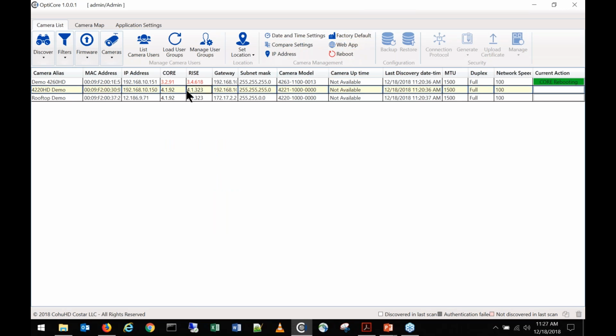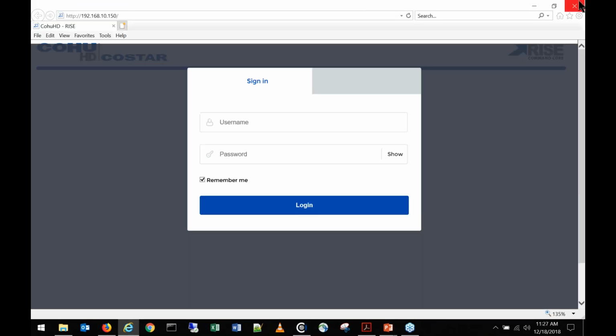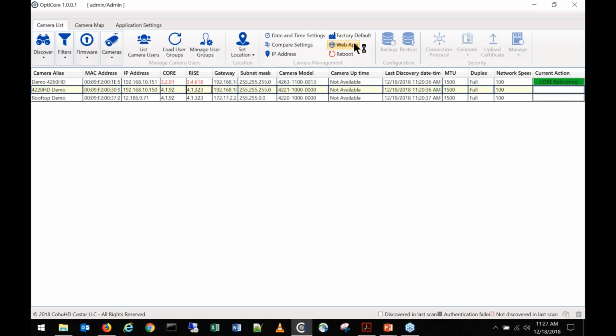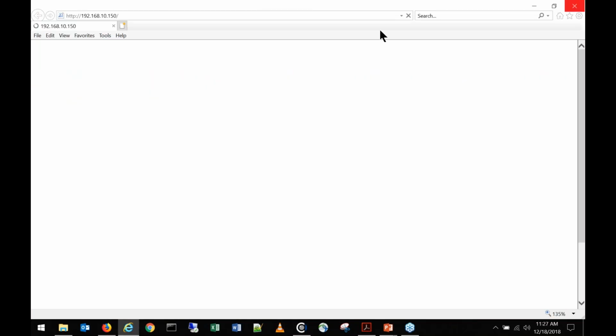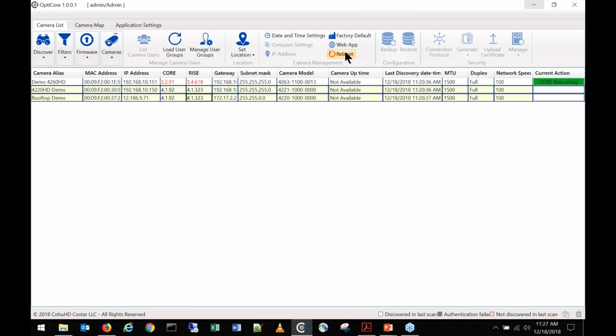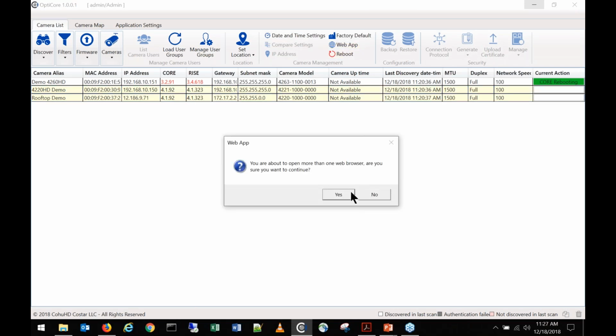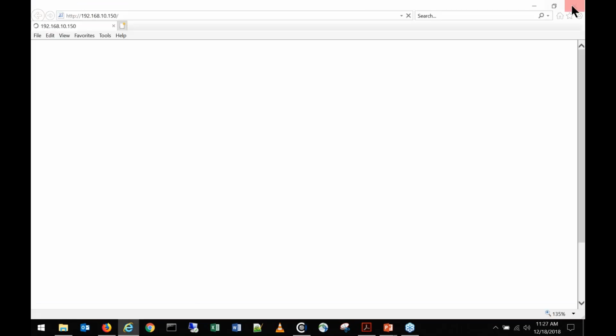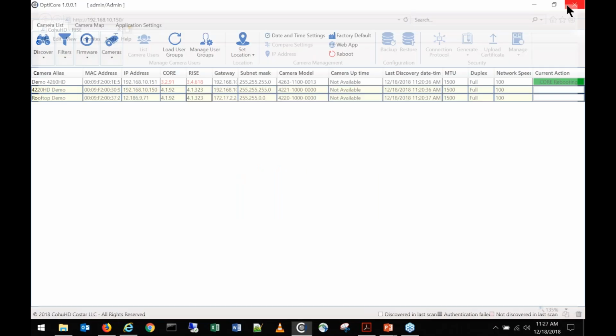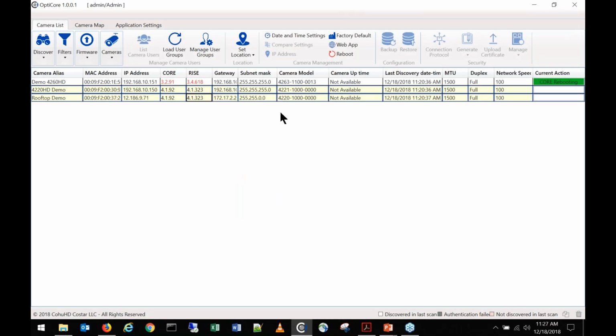By double-clicking a camera, you can pull the web interface or click Web App, and it will do the same thing. It's also worth noting we do give you the ability to open the web interface on multiple cameras, but we're going to prompt you because what's going to happen when you click yes here is you're going to open multiple instances, one copy of your browser for each camera.